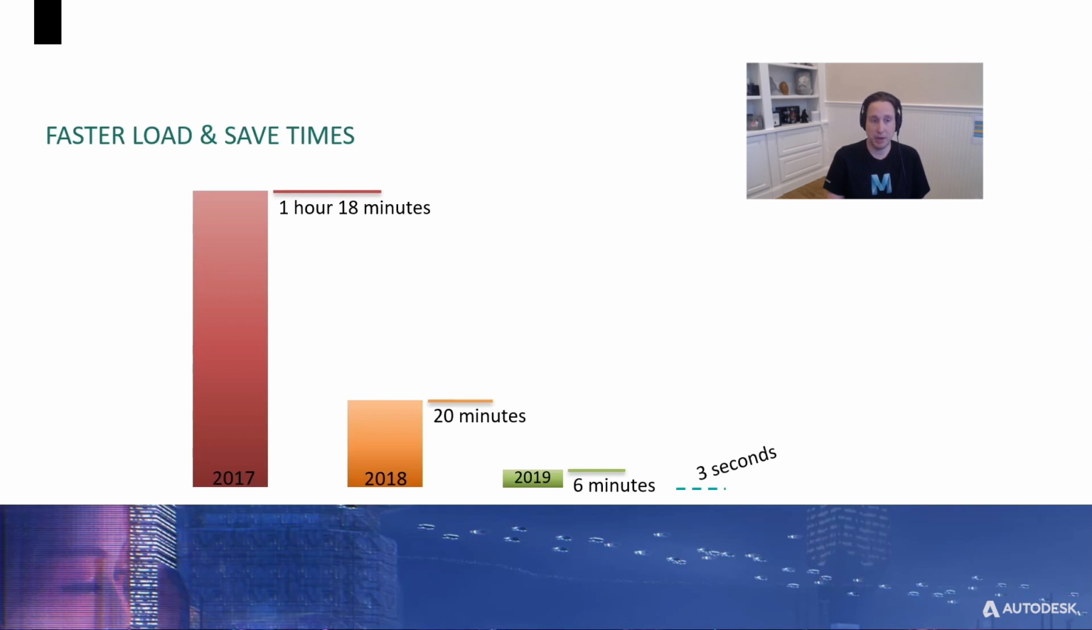Now, we did an experiment recently. We took their scene and we converted it to USD. And when we converted it to USD, we got the load time down to 3 seconds. So that's a pretty stark contrast to their original 2017 load time of 1 hour and 18 minutes.